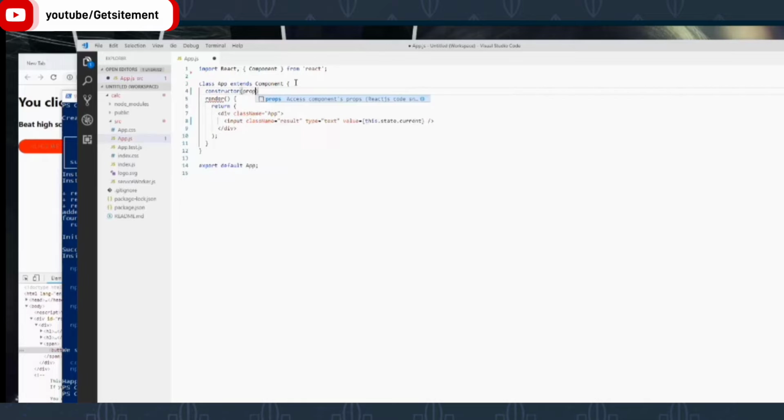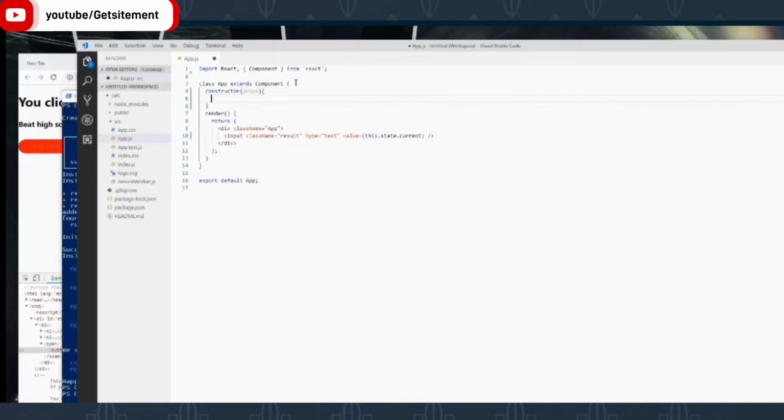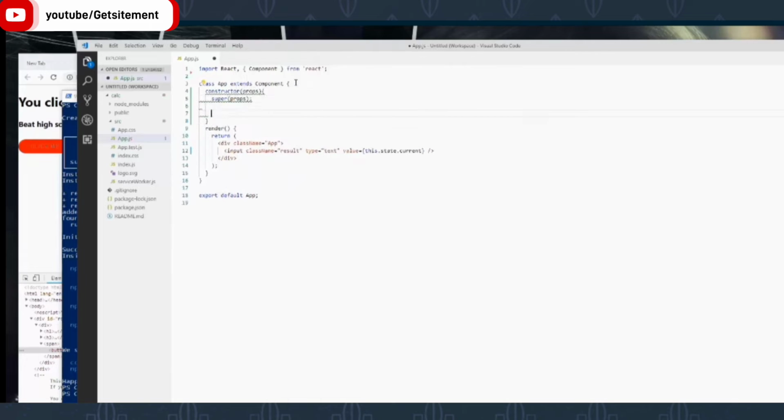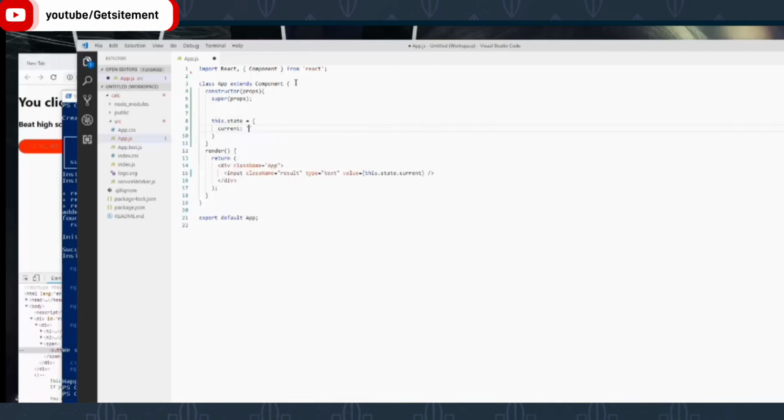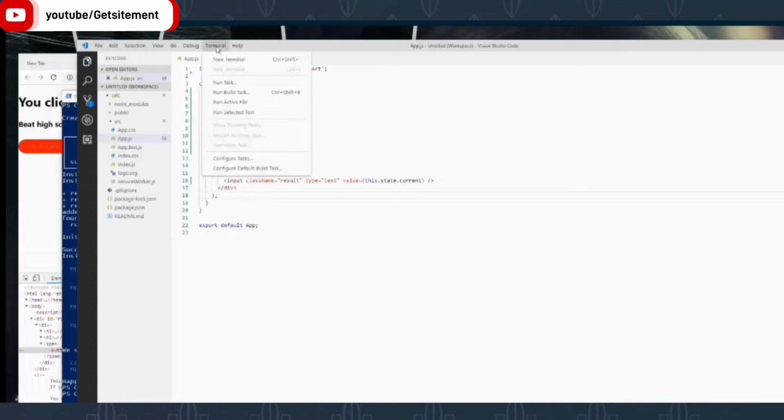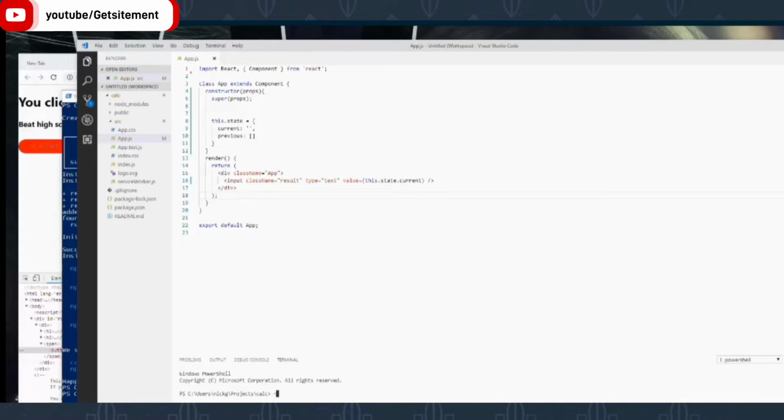Alright, let's go and set the state. So to build the state, we construct it, passing in the props, and here is the parent class. So we run super props, passing the props to the super method, and then I am going to say this.state equals current. It's going to be basically nothing in there, and then previous is going to be an array, and I will cover that later. Alright, so let's go ahead and save this and then open a terminal, and I am going to run npm start now.